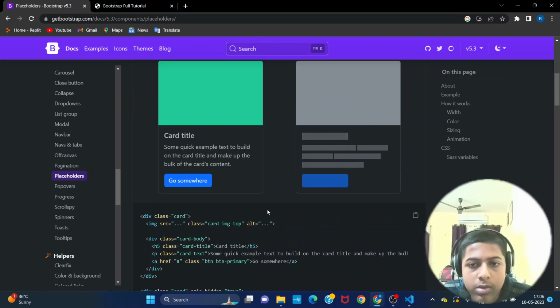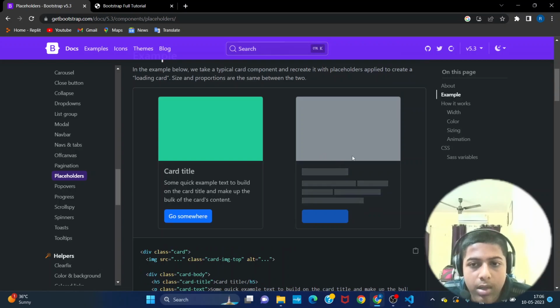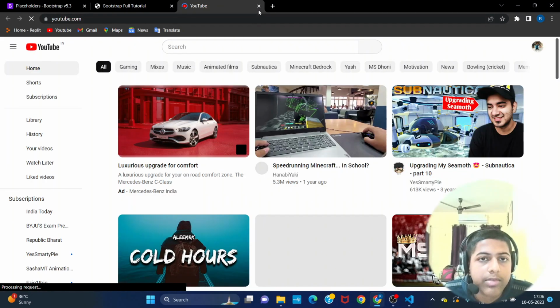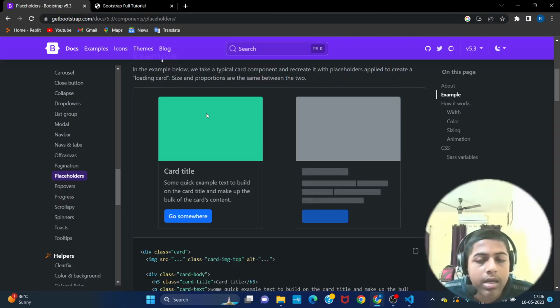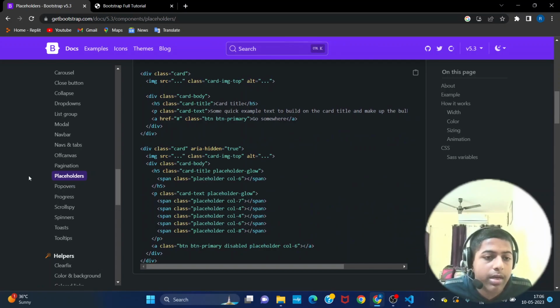Suppose you want to show some kind of effect, like something is loading, please wait. Like in YouTube, this is a very good example. When we just open YouTube, what happens? It gives some effect at the start, like it's loading. You can see a loader is also there, and the videos are shown to be opening. Please wait for a while. So this is one you can use, the placeholder, and that's very amazing.